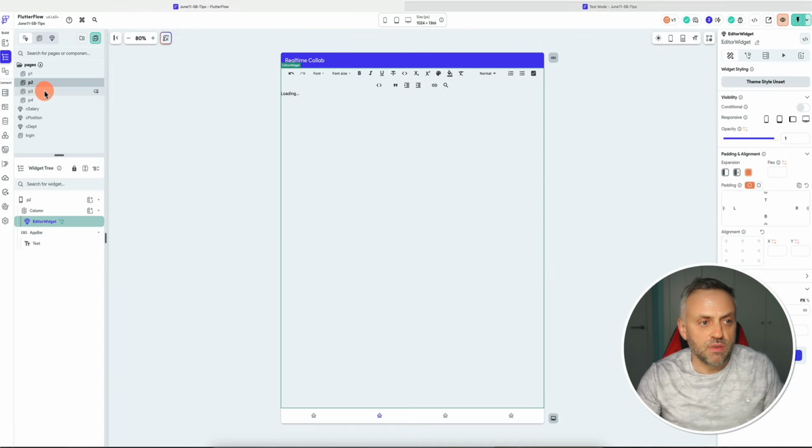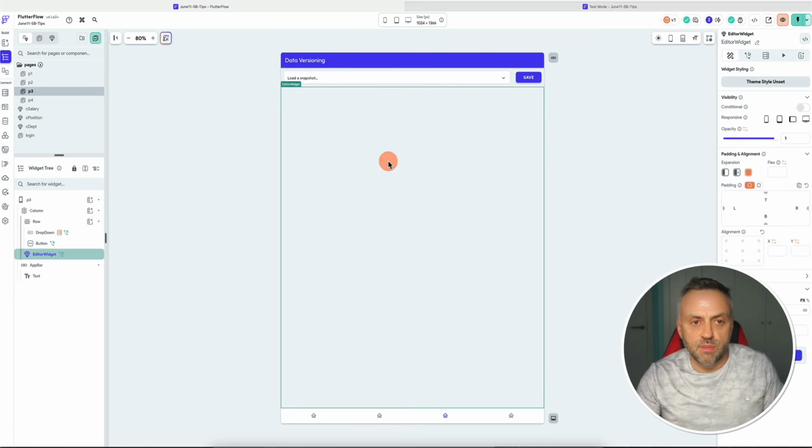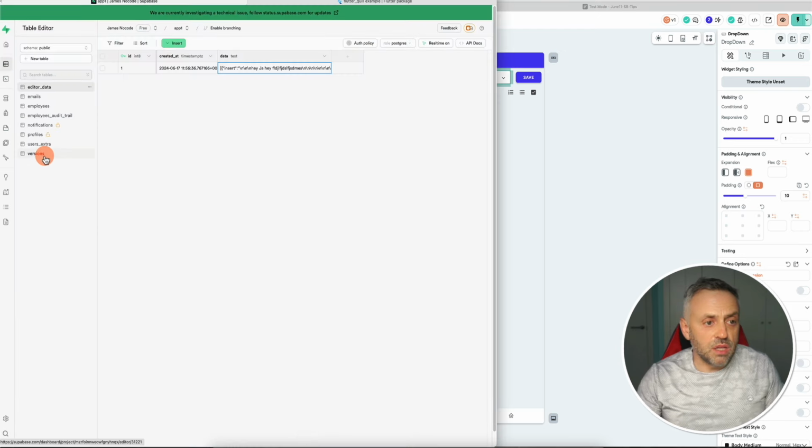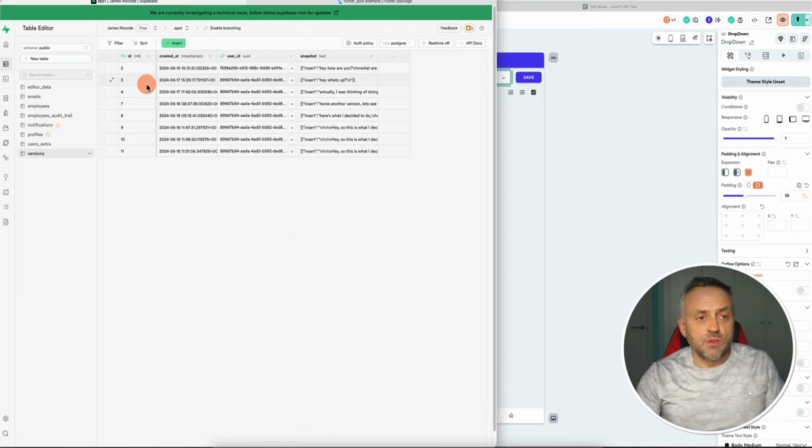Okay, so if you jump over here, this is this third demo here. We have this editor widget here still, but a lot of the magic happens here, okay? So the first thing that we're doing is we need to create a table in our Supabase that will actually store these snapshots. Okay, so if I jump back over here and we come into this versions table, you're going to see that we have a table here that has the version ID, the created at, the user as well as the actual snapshot here.